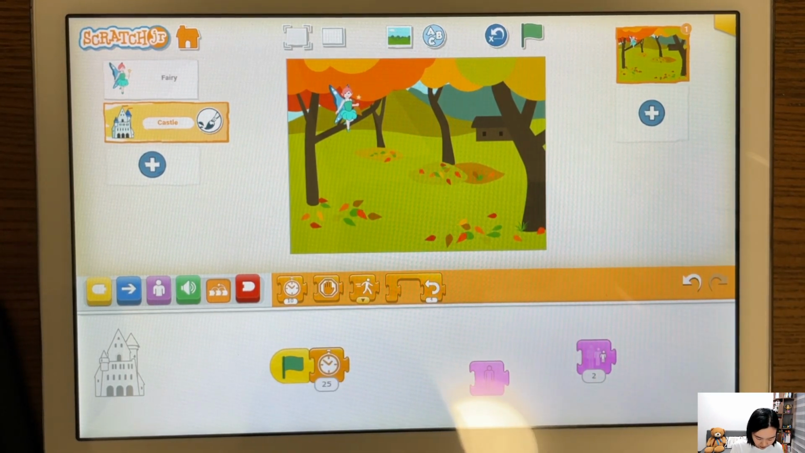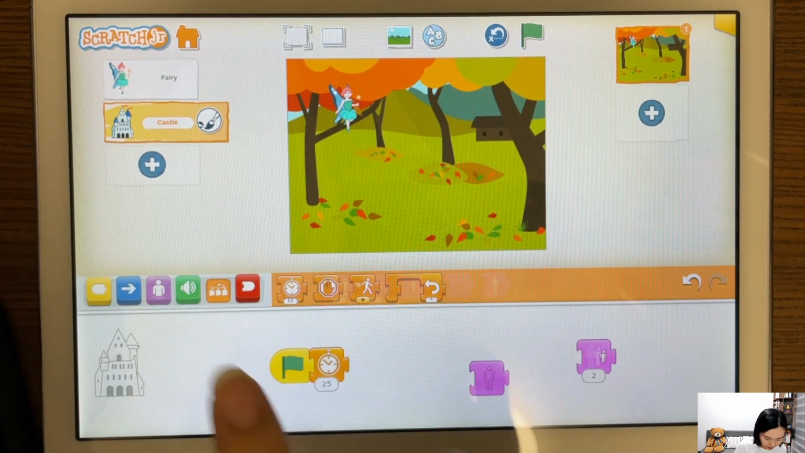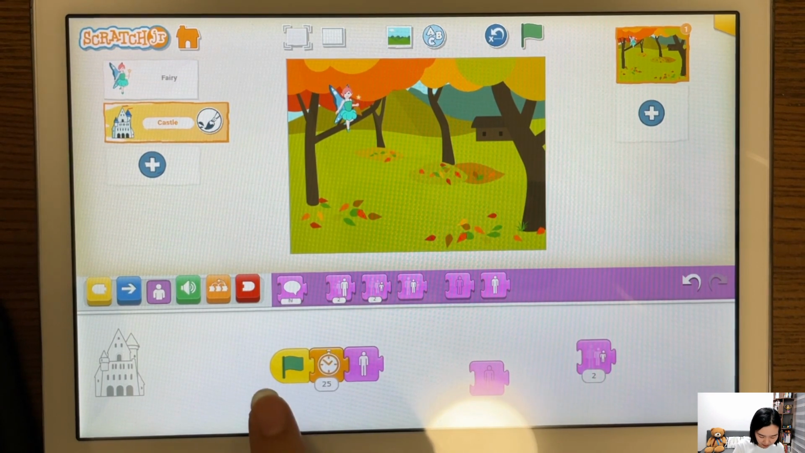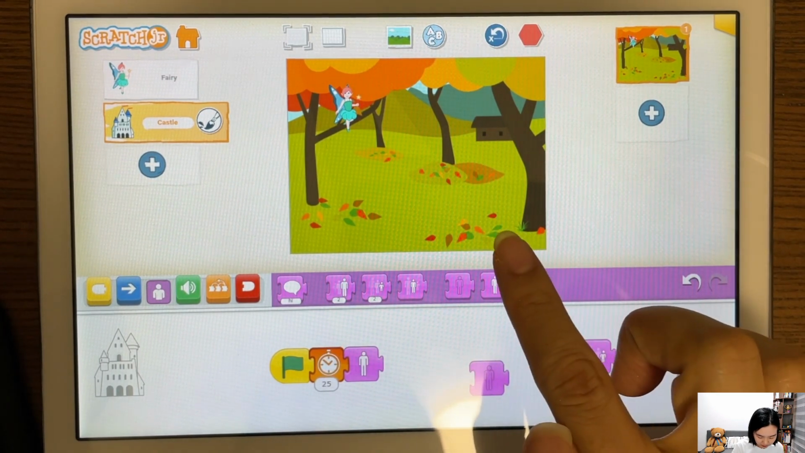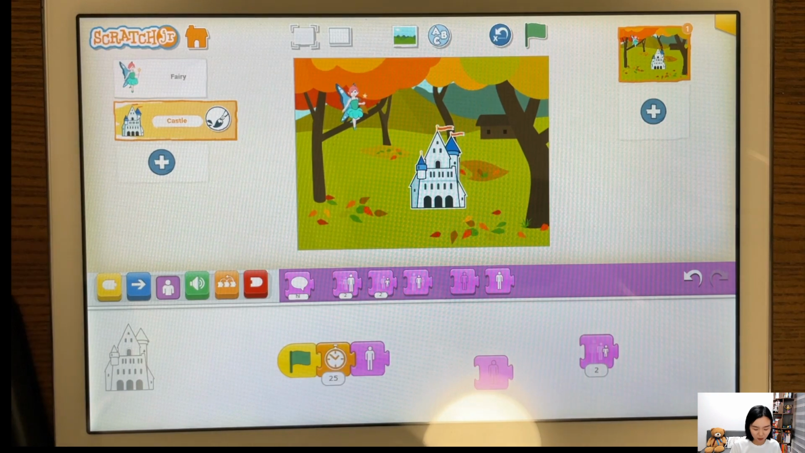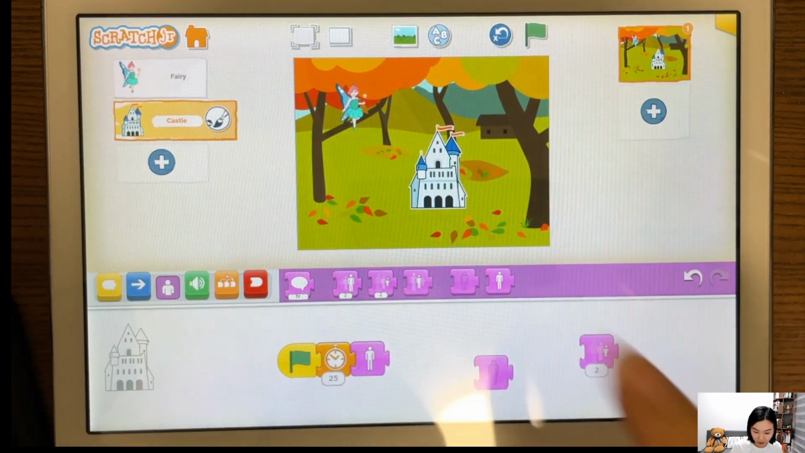After 25, I want the castle to appear. How to make it appear? Tap on the purple man. This is appear. So now let's try. If I tap the green flag now, wait for the castle to appear. So the castle appears. Now we have done the code for both the fairy and the castle.